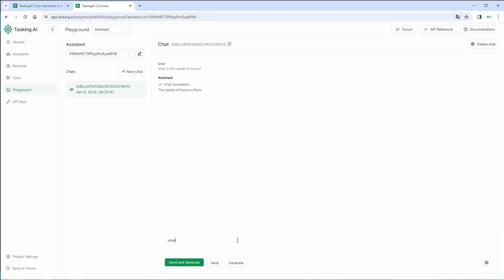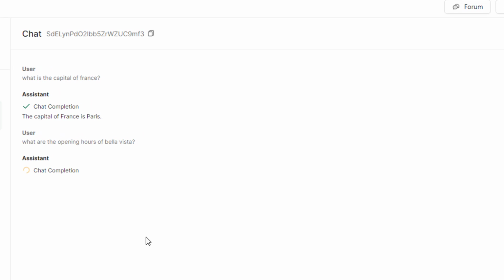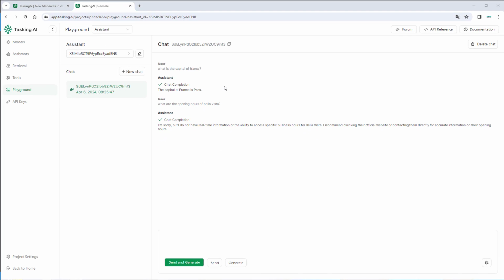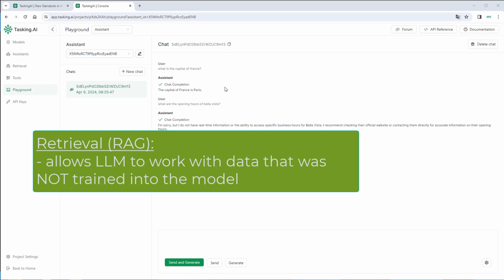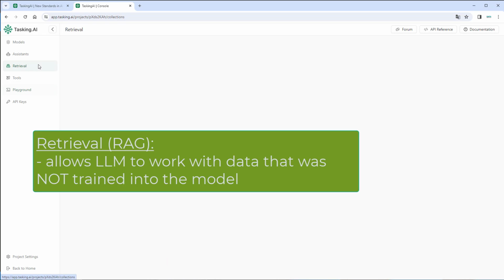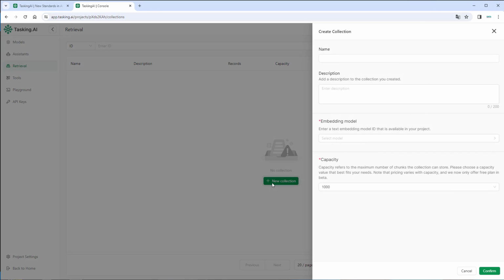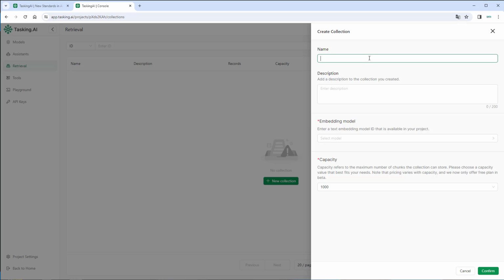So if we ask, what are the opening hours of Bella Vista, we of course don't get an answer since the bot does not know about Bella Vista. This is where we have to integrate retrieval in our assistant. Retrieval means that the assistant has access to knowledge which was not trained into the model. So let's create a new collection in retrieval. Click on new collection, and now we can call it opening hours or whatever you want.